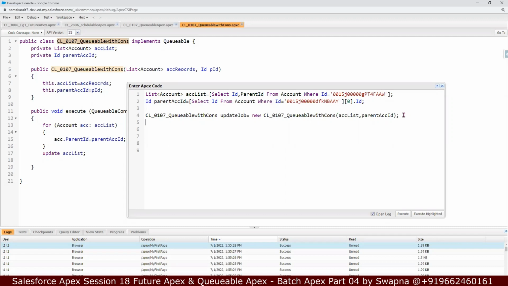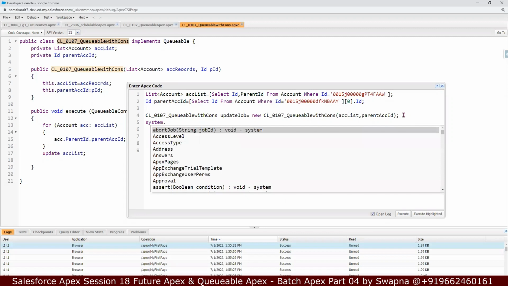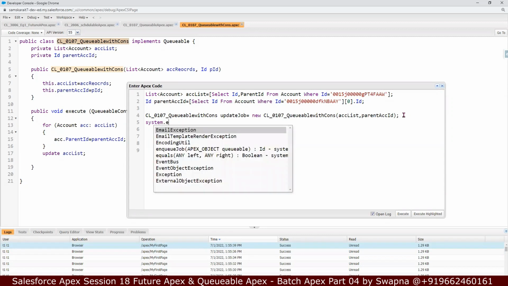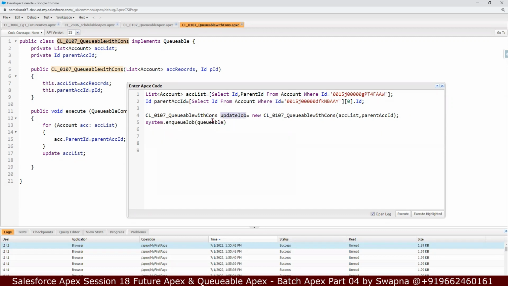How do we execute the queueable? System.enqueueJob, and pass the queueable class. And just to know which job ID is running it, ID jobId equals System.enqueueJob. Now I can print the job ID, but that's okay. You have already seen that, right?